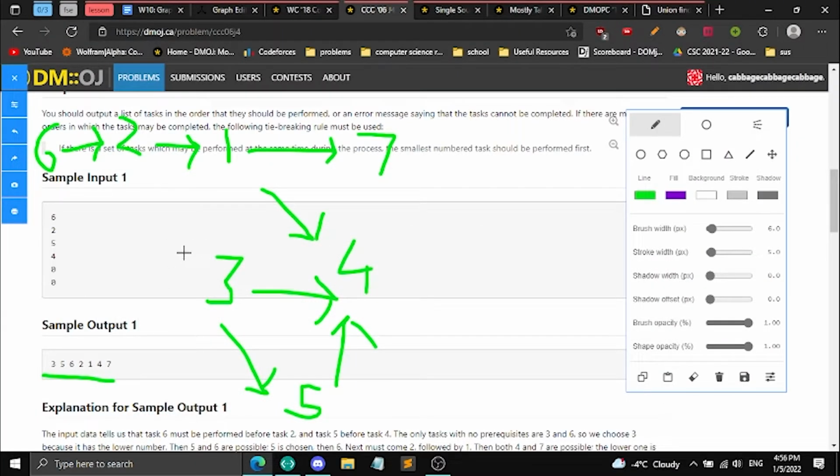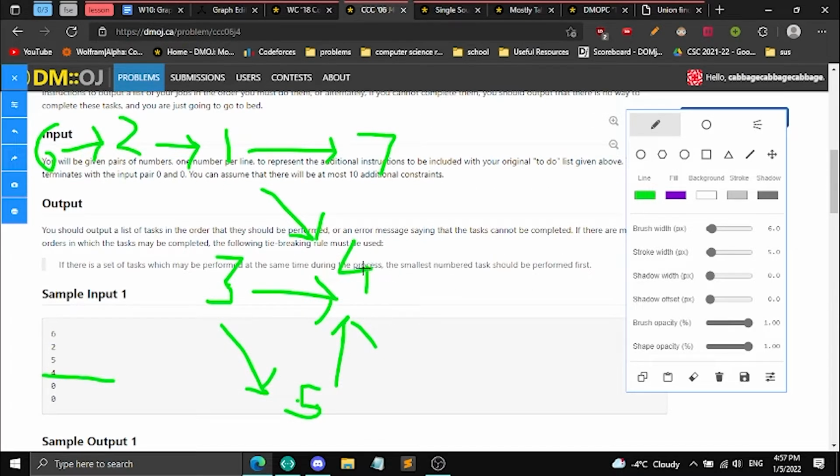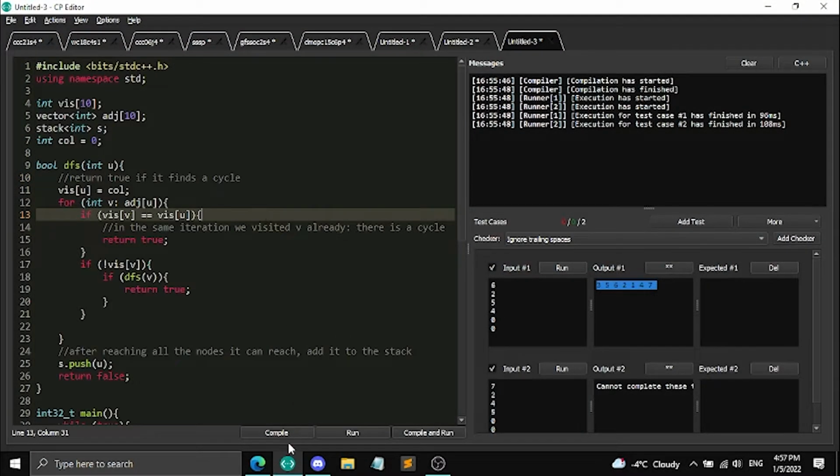And let's see why this is fine. So if we have 3, 5, then that would work, but we can't put 4 yet. Otherwise, these things that come after will be able to reach that node. And so after we put 3 and 5, we should put 6, 2, 1, and then all the way to 4 and all the way to 7. And they're breaking ties by doing the smallest number tasks first. And that's exactly what we're doing as well. And so let's try this code.